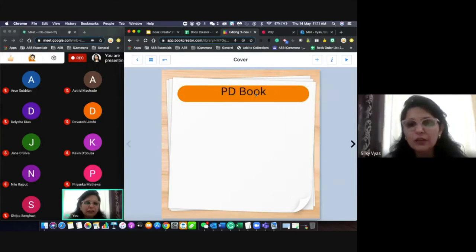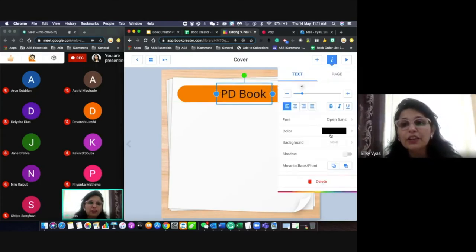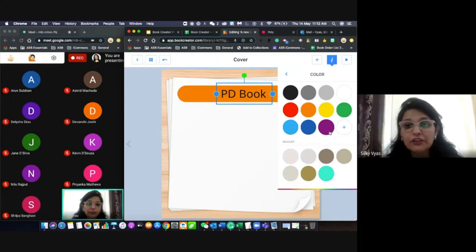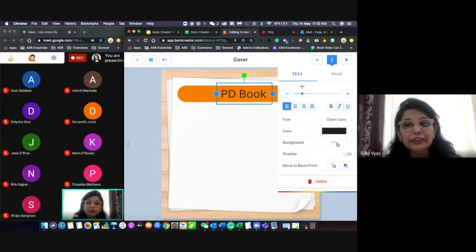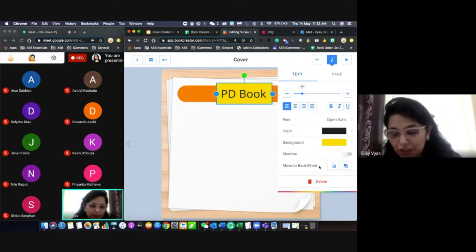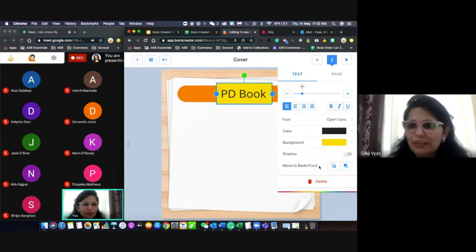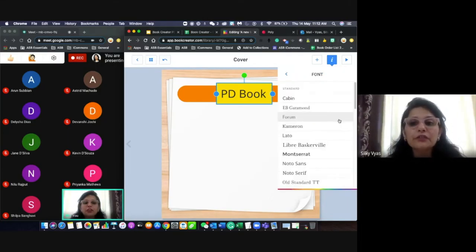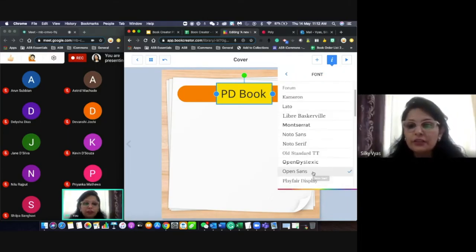And I can also change the font. So if you see the inspector, you can change the color. You can use any color. I'm just using black, but you can use any color. You can change the font. You can also change the background. So you can give it another background if you feel it's too bright. But yes, I'm just showing you right now. You can also change the font from here, whatever suits you best.